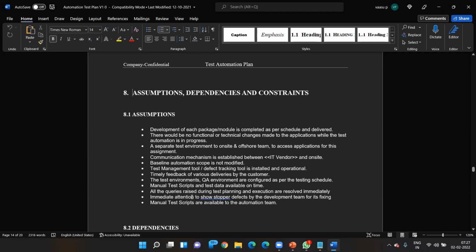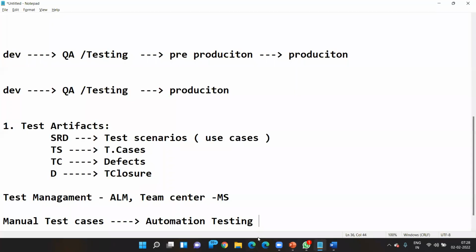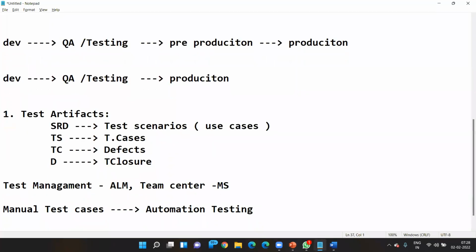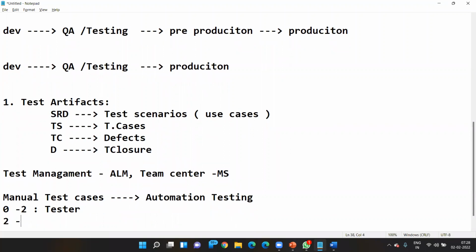All the queries raised during test planning and execution are resolved immediately. Immediate attention to showstopper defects by the development team for fixing. I will explain this step under assumptions. These are very, very important. Once you reach 3 or 4 years of experience in testing, you are directly involved in the test plan. If you are a fresher, they won't give you this kind of task. 0 to 2 years you are a tester. Then at 2 to 3 years, you start getting involved in all test management activities.